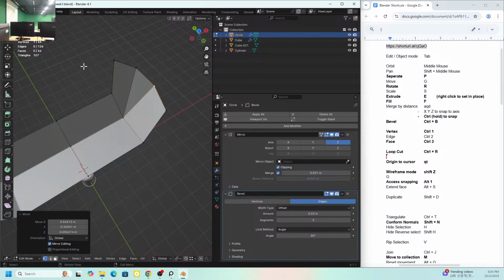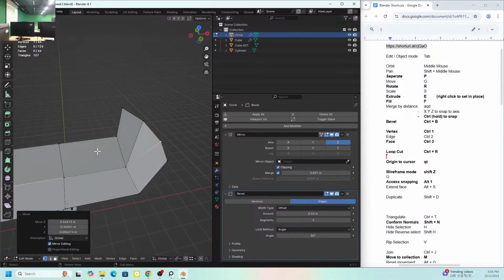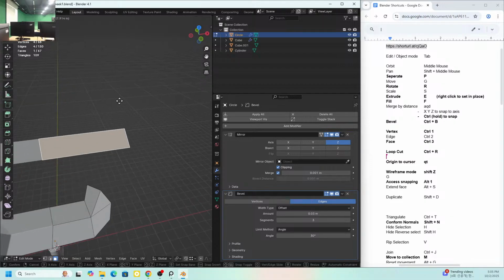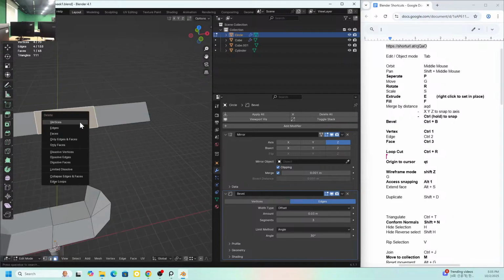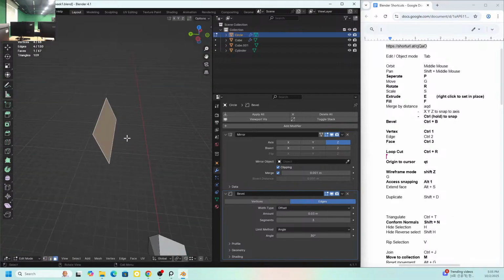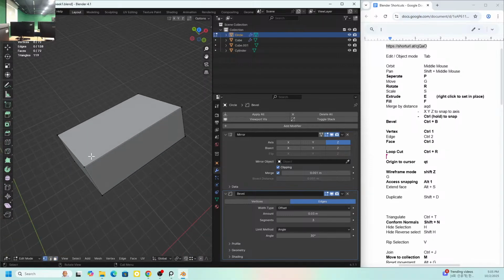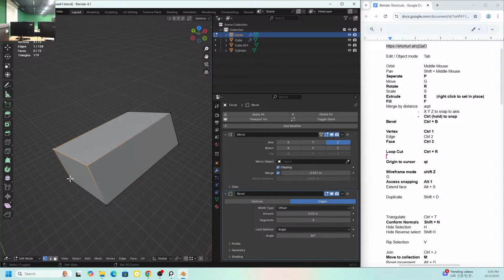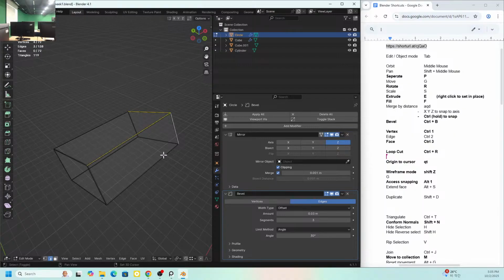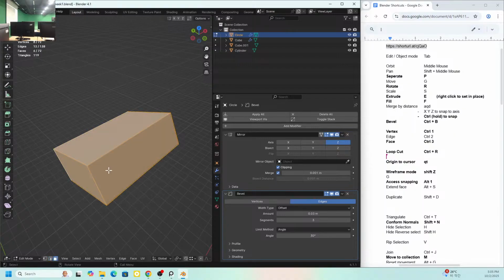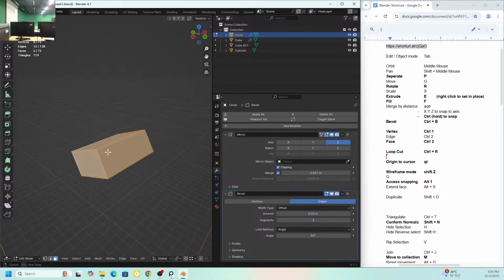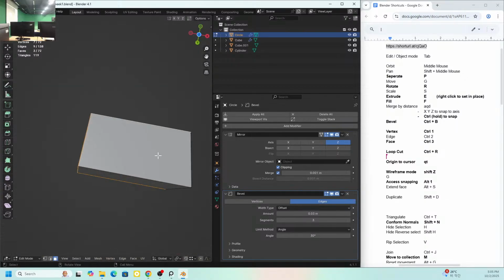Take a look at the screen. For example, we want to create a shape on the screen. Let's say we want to create a simple cube. This cube right now is supported by 8 vertices that are connected by 12 edges, and they come together to make 6 faces.